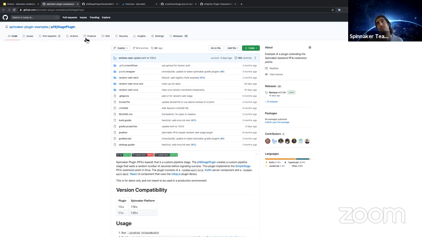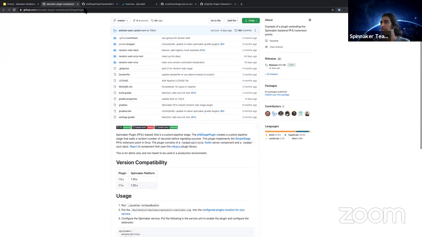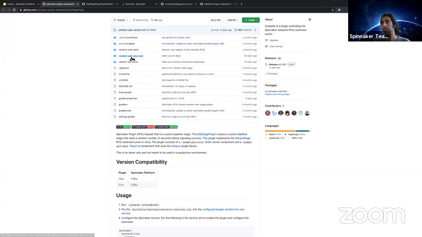So as you see here, this is the random wait stage plugin. We call it PF4J, but that was just an early naming choice. But yeah, this plugin itself takes advantage of one extension point within Orca, and then it has a deck component as well. Because deck is on a different tech stack, it has a different way of adding additional functionality to deck. And deck is written in a mix of Angular and React. The plugin framework is mostly on React though.